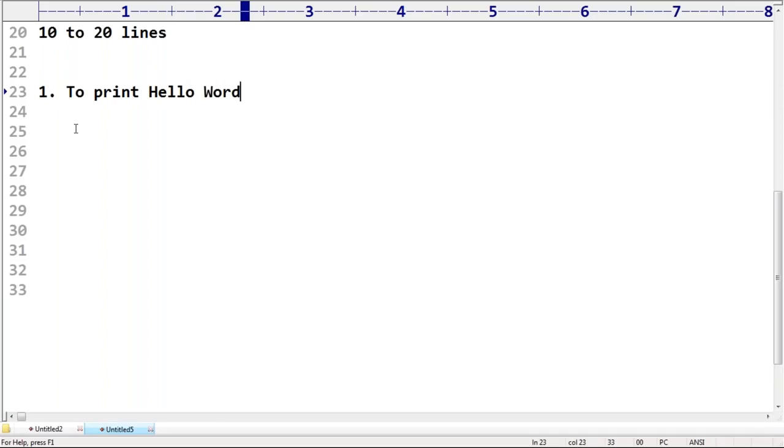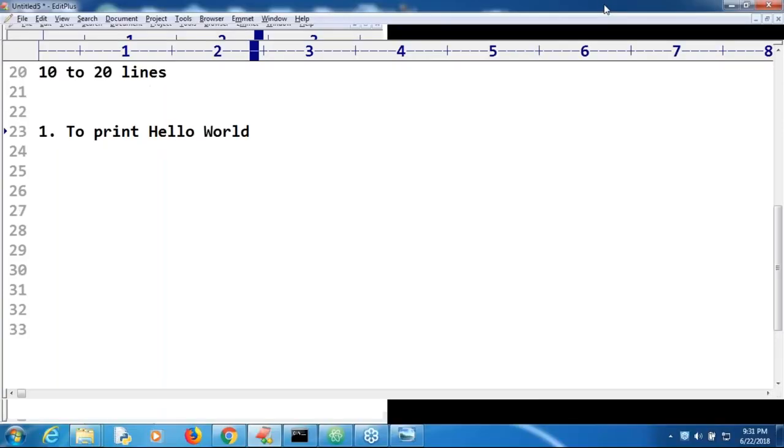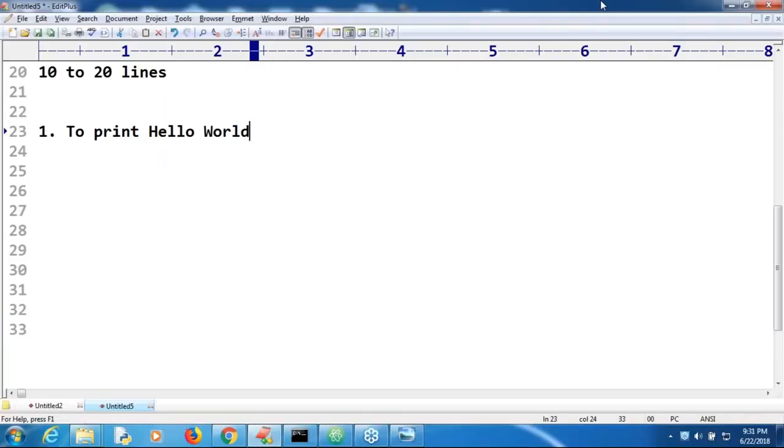Do you know, if you want to print hello world, which code I require to write in Java? Please guide what code I require to write. Please respond. Hello world I want to print. Sir, in Java, this is the code we require to write.